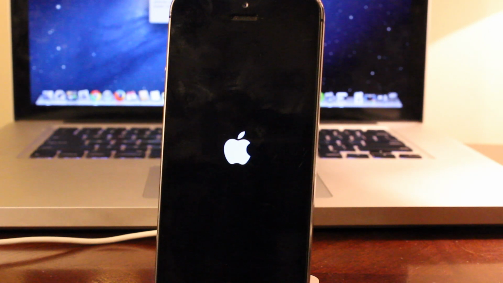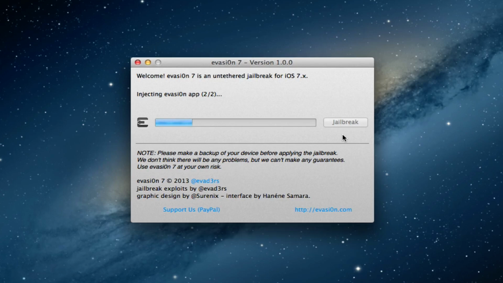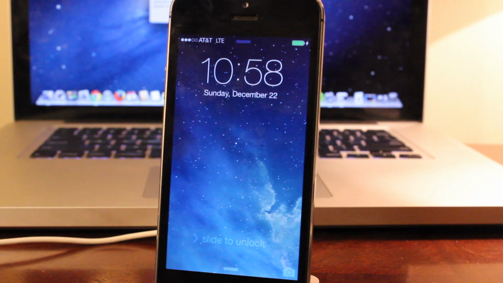So this is the first reboot process here. It will be injecting the Evasion app onto your device. That will be on most likely the second page or whatever page you do have free, and it will allow you to configure the actual jailbreak by tapping on the icon. So once that does pop up on your device here, I'll just give it a few more seconds. It will be rebooting your device once more.